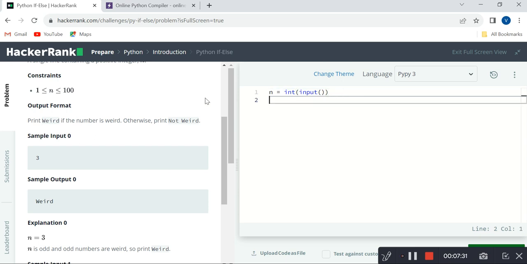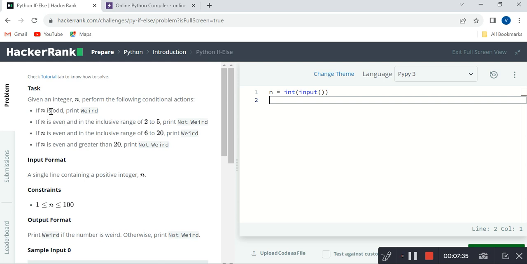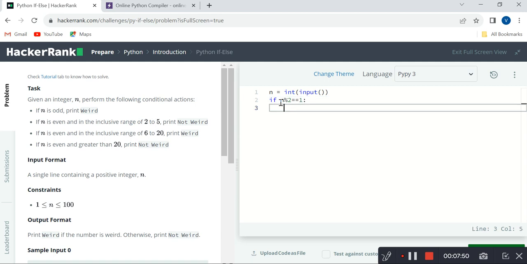And coming to the second line, I will write conditions one by one. Here the first condition provided: if n is odd, we need to print Weird. So I will write in the if condition, if n modulo 2 equal to 1, then print. We need to write our output in double quotes, because this is what we need to print, right? So I directly copy and paste this, because according to the program requirement we need to print Weird, right? So whenever n value is odd, we need to print this as our output. So I will take this in the print statement.